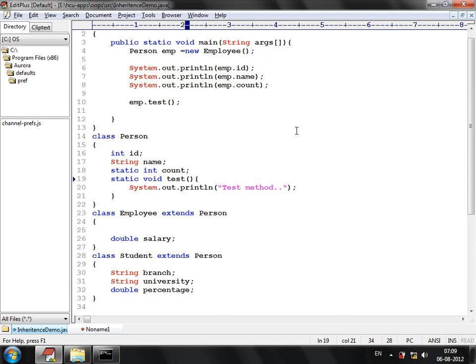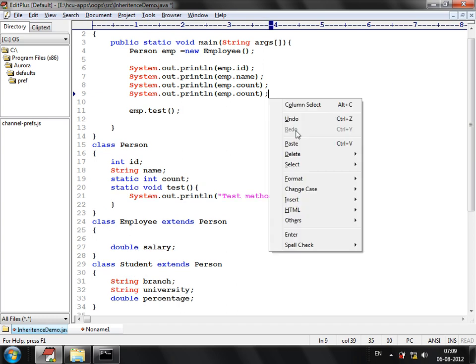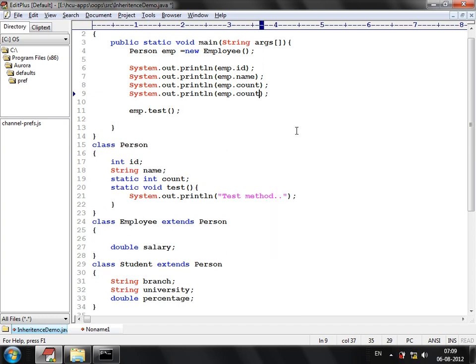Now, the Employee has a member salary. Let me print even the value of salary. What's the default value of salary? 0.0. Now, what's the output? 0, null, 0, 0.0. We did not assign any values, so it gets default values.